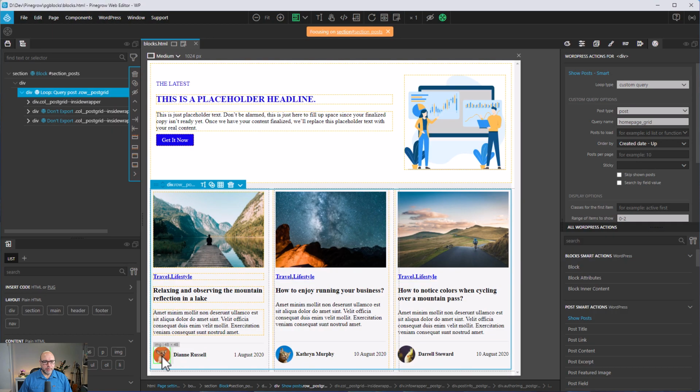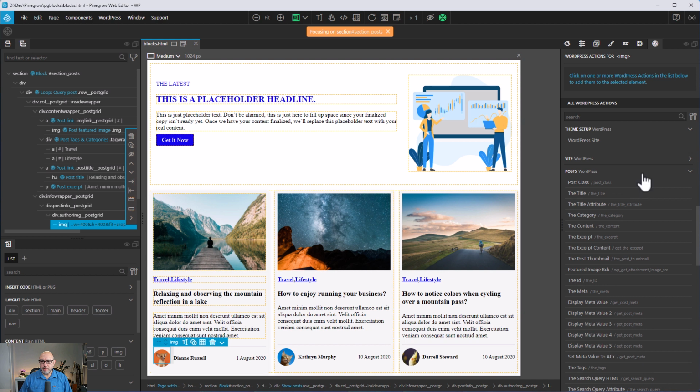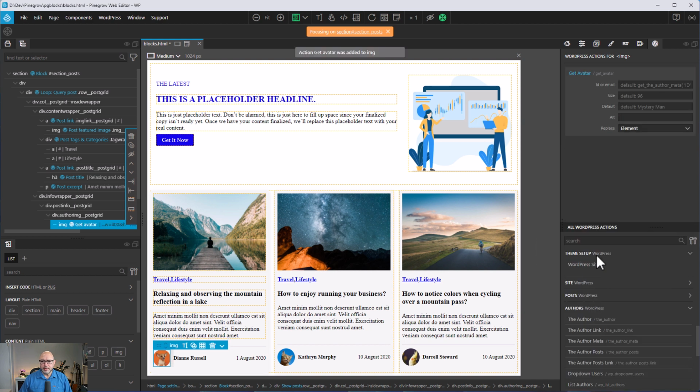Now we'll come back to Pinegrow, we'll select the author image, and instead of using a post smart action, we'll come all the way down, and I want to use an author action, and we'll say get avatar. This is a standard WordPress function, so we're going to say leave ID or email alone because we're going to get the author's avatar, not some other avatar. Size, we're going to use a size of 48.